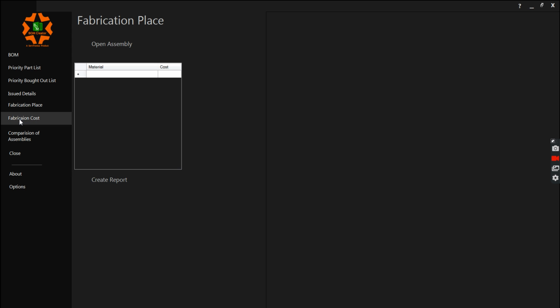Next is the fabrication cost. Fabrication cost, what we say is, say we make a 25-ton machine, for example. So now there's a composition. There are different grades of material being used. Something is SS, something is CS, something is aluminum, something is brass, etc. So now this fabrication cost will help you create a composition of the machine. So it will give you the details.